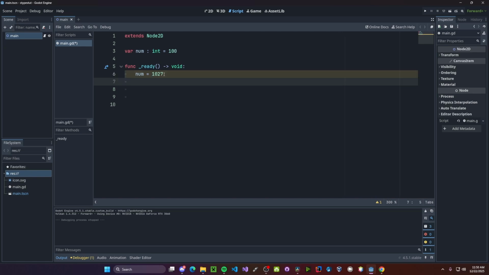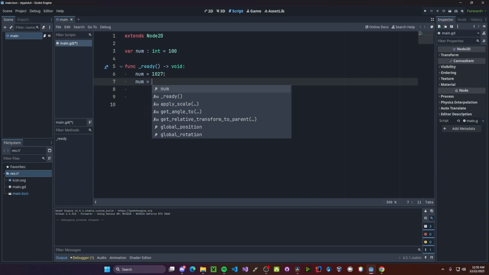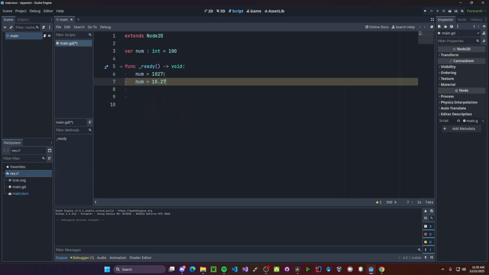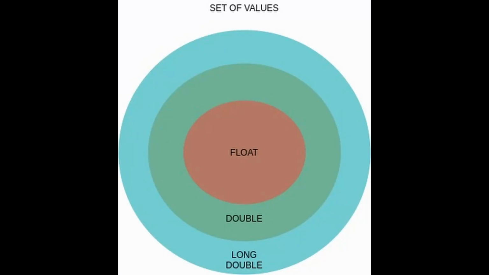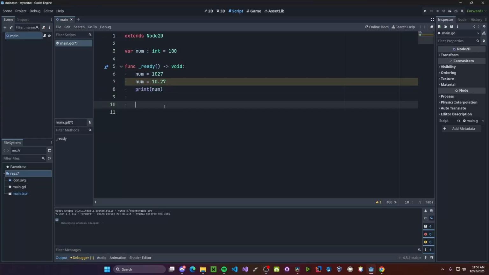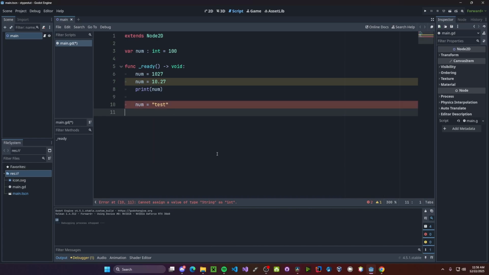But something interesting happens if we set it to be a float. If we set num to be, let's say, 10.27, and we go ahead and print out num, and we run, you'll see it'll automatically round it to an integer. This is called typecasting, where the engine attempts to convert a data type as close as possible to another type. However, sometimes this isn't possible, such as trying to set our number to be a string. Here you'll see we just get an error.